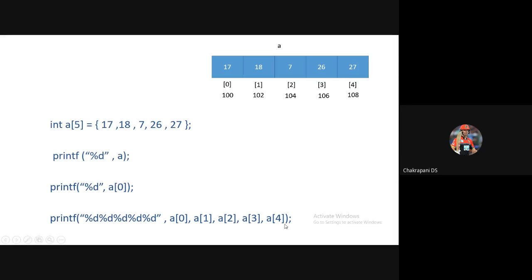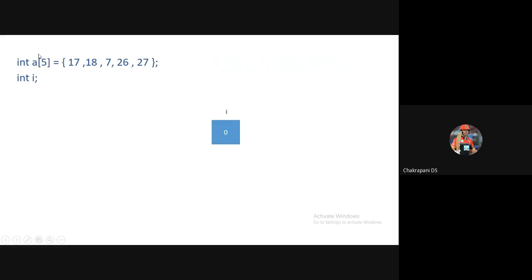How to avoid this, or how to shorten this? Instead of writing so many characters, how to write it simply so that it displays all the values or all the elements of an array? For that, we are going to see how to avoid this. So observe this one. You know what happens in the memory block when I write this? Automatically this thing happens. Index values will be there.